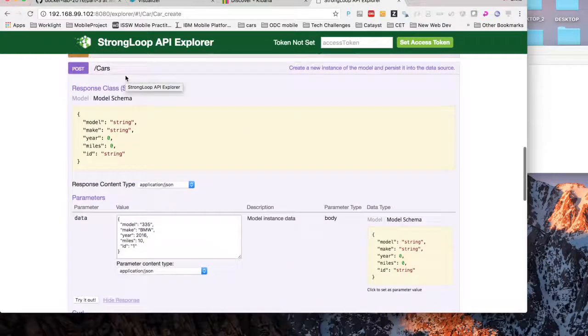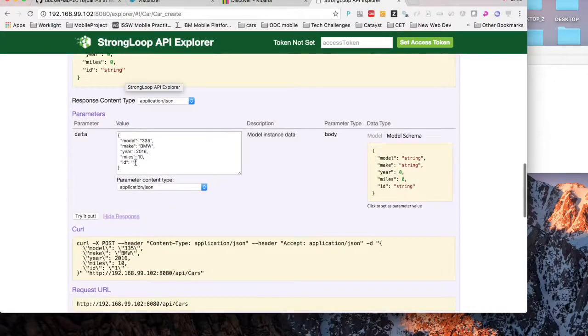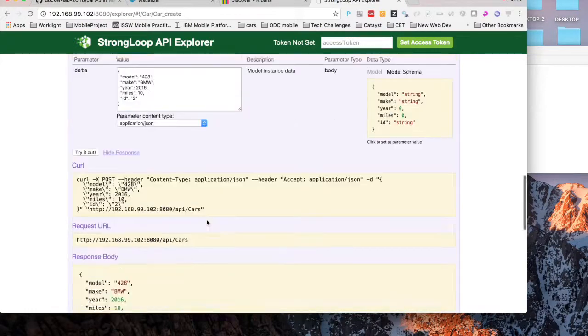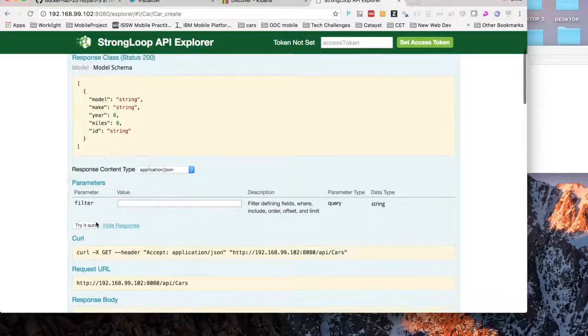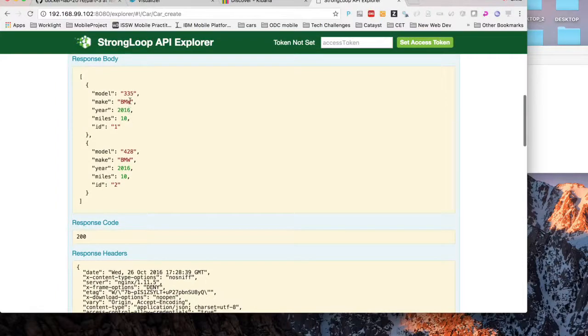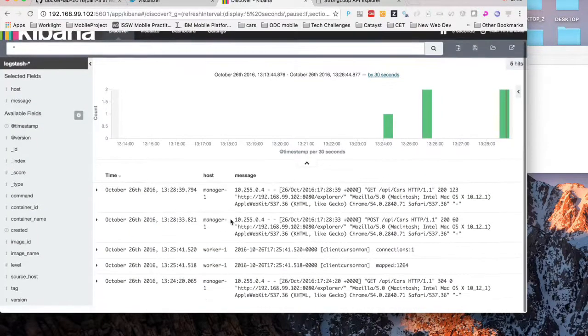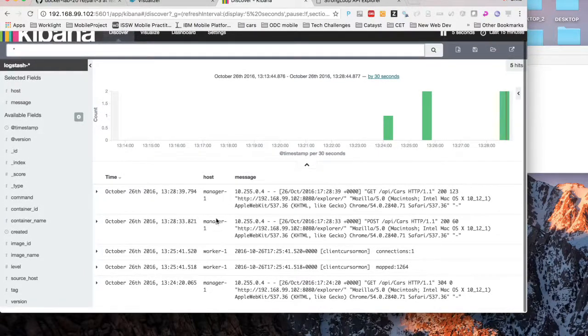I'll show you some more logs rolling. So I'll go here and create another entry in the database. So again, BMW, this time 428. Try it again. I get a 200 success, and if I do a get, I should have 2 records now in the database. So yep, here are the 2 records. And then if I go to Kibana, I should see those logs coming in from, in this case, Nginx, which is reporting that Explorer had a GET request on it, and a POST request.